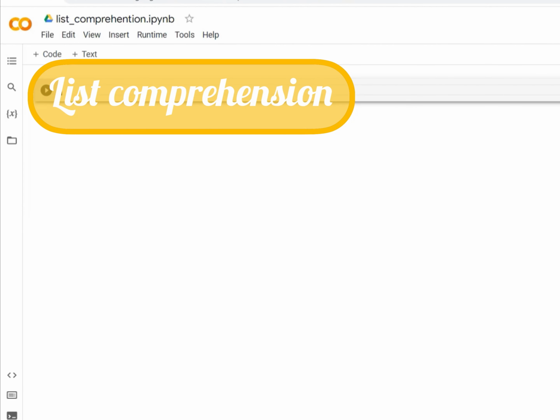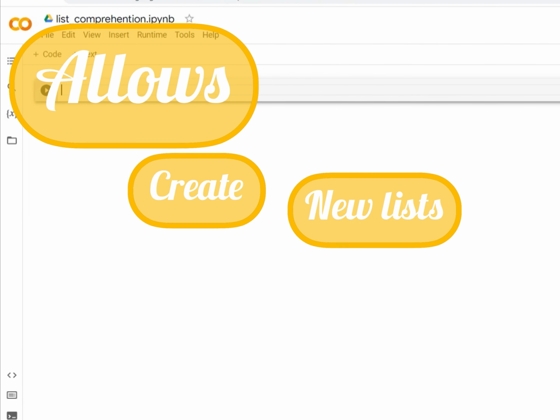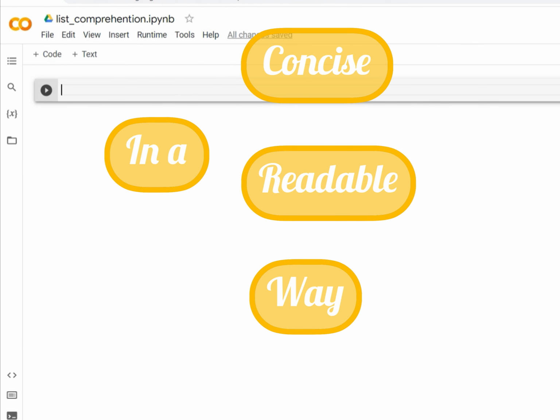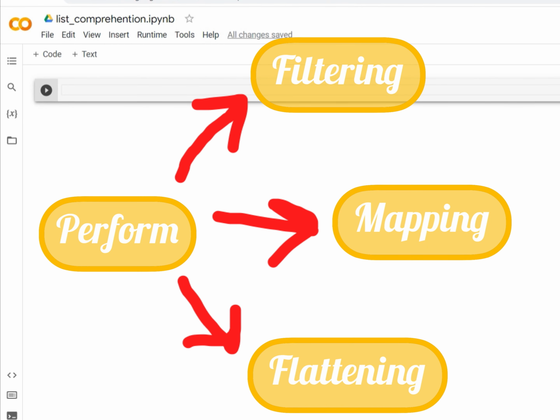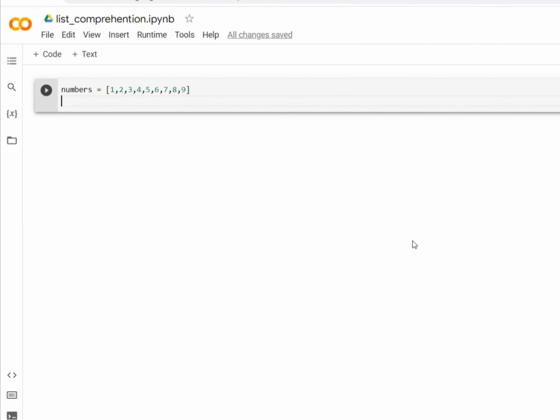List comprehension is a powerful and elegant feature of the language that allows you to create new lists based on existing ones in a concise and readable way. With list comprehension, you can perform operations such as filtering and mapping without having to write explicit loops and conditions. Here are some examples of how list comprehension can make coding easier in Python.